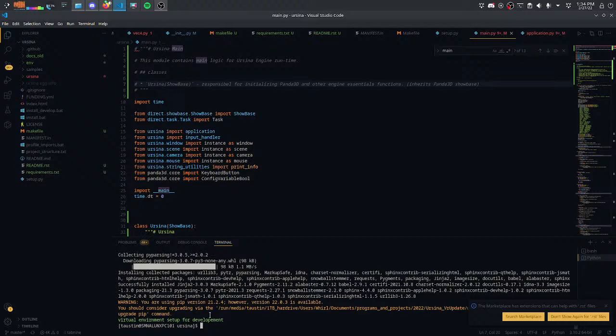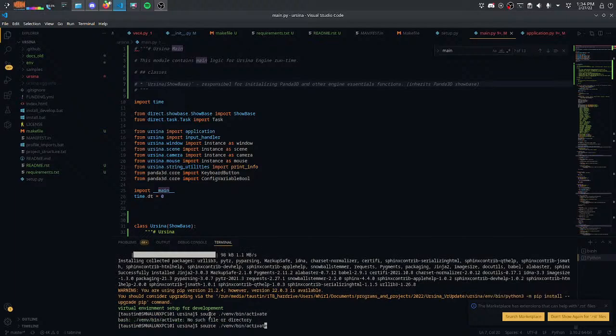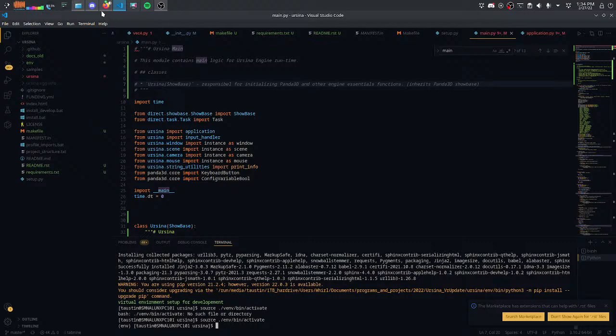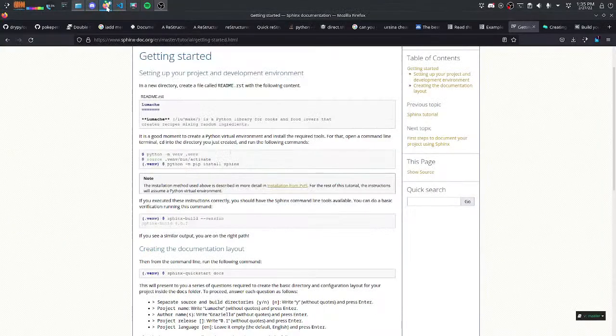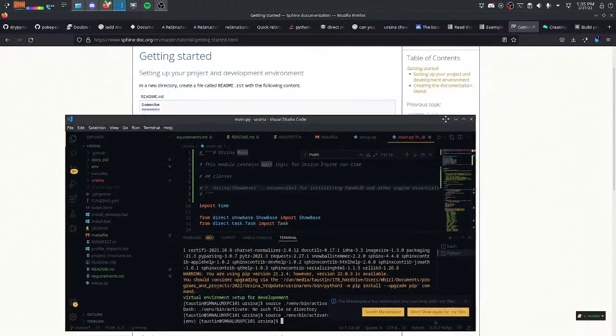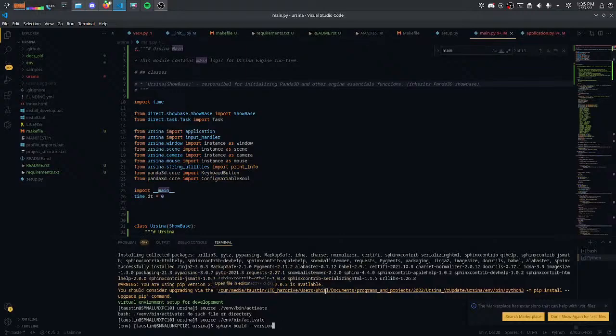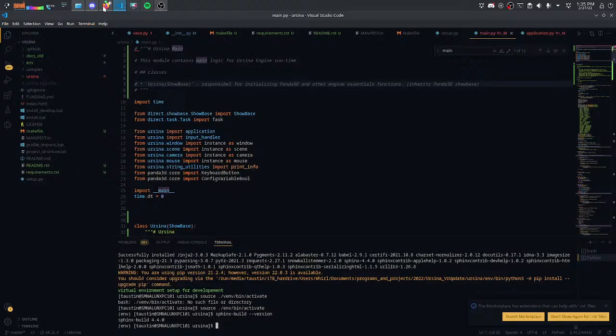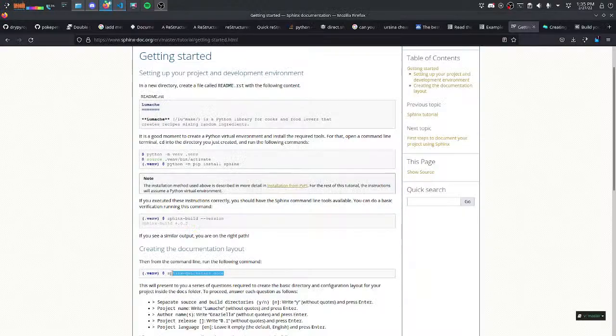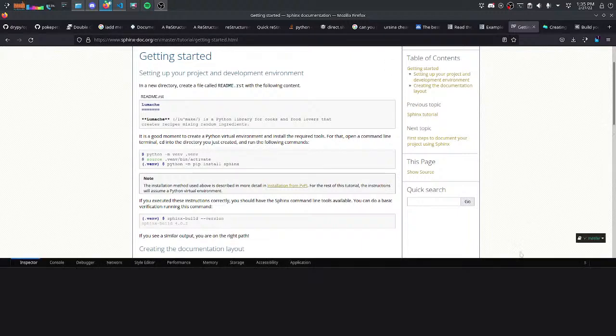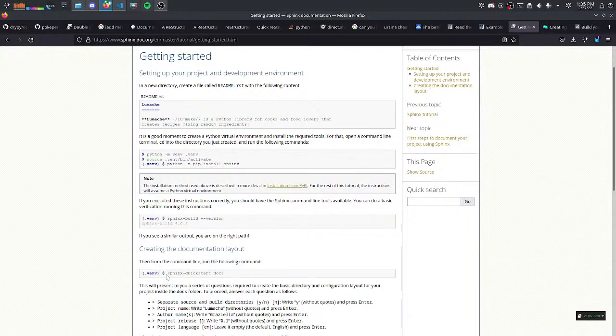And I will enter our virtual environment. Is it just end? Yeah, my bad. So I will enter the environment and, okay, sphinx-build version. That's cool. Alright, now we're going to do a Sphinx quickstart. I realize Control-Shift-C is not correct. That's only correct in the console. My bad.